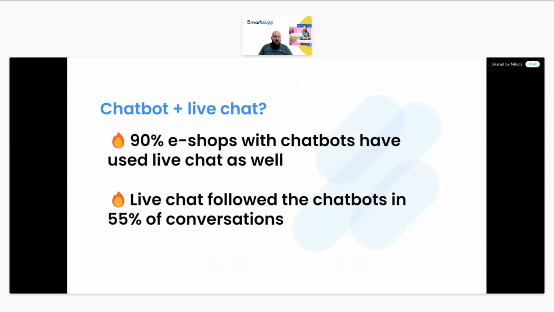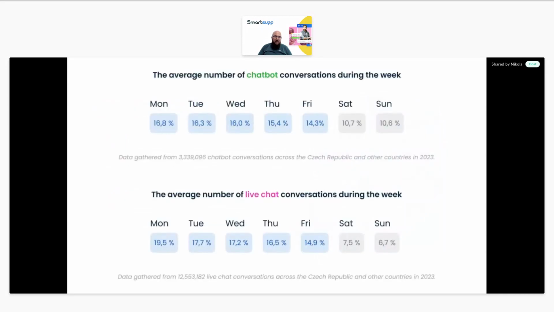So 90% of e-shops which have chatbots have also used live chat in our analysis, but also live chat followed the chatbots in 55% of all conversations. Indeed, we see the biggest value is if you could use automations through chatbots and live chat, and like this provide a premium customer service. And this also makes sense because chatbots are there to automate your things when you are not available to do so. As you can see, the average number of chatbot conversations and average number of live chat conversations during the week were pretty even. But over the weekend, the number of average chatbot conversations is double.